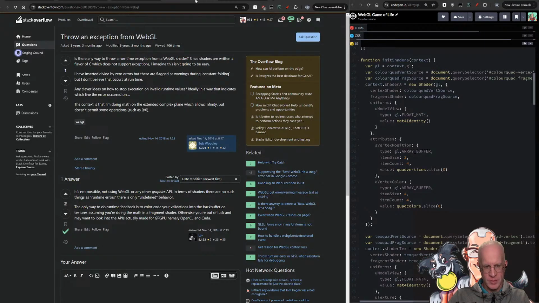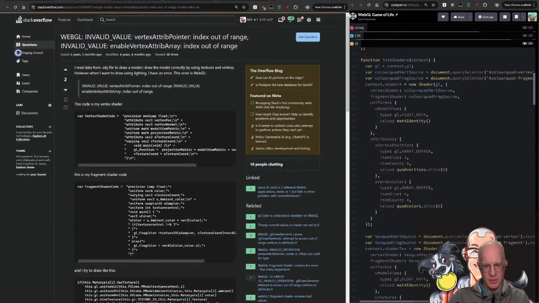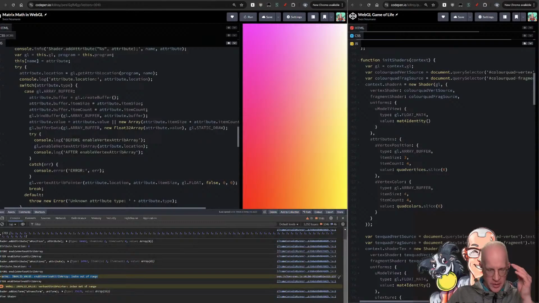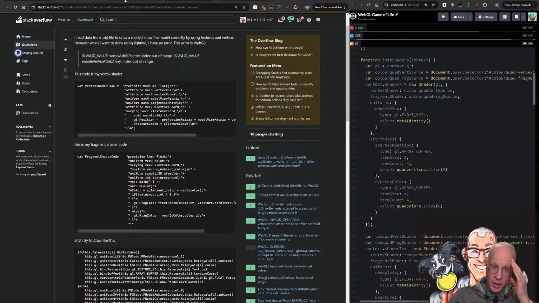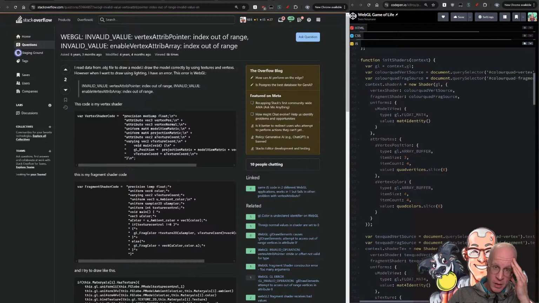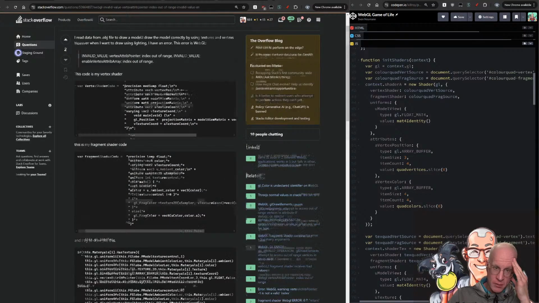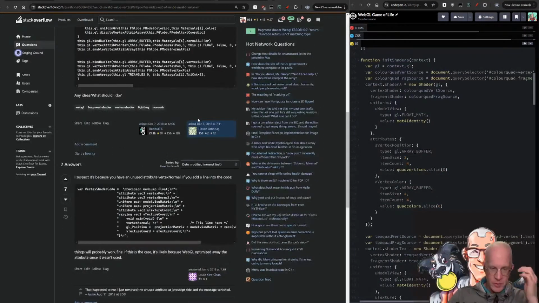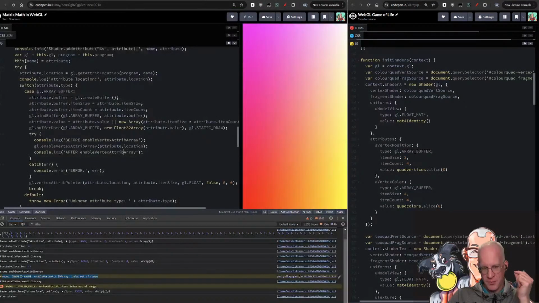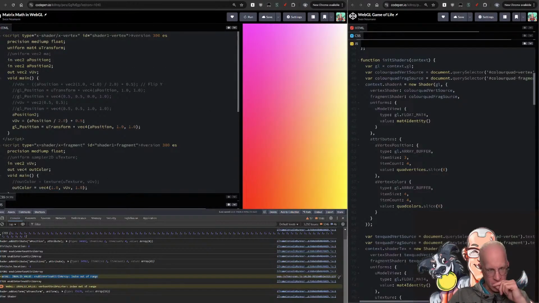No such thing as runtime errors, they're only undefined behaviors. Oh, god damn it. Enable vertex attrib array. Index out of range, yada yada yada. This is my vertex shader. What should I do? Suspect because you have an unused attribute vertex normal, if you add a line into your code. Okay. Except I have that line in the code here.